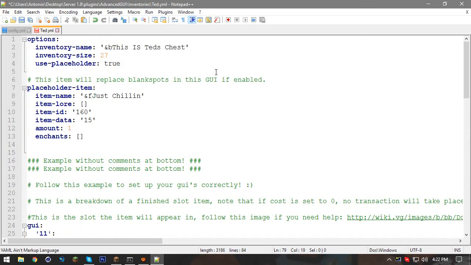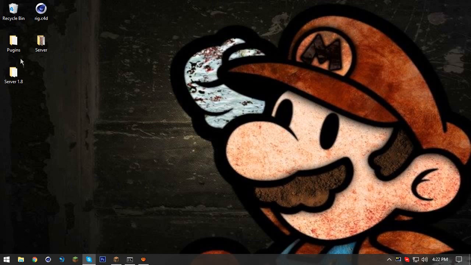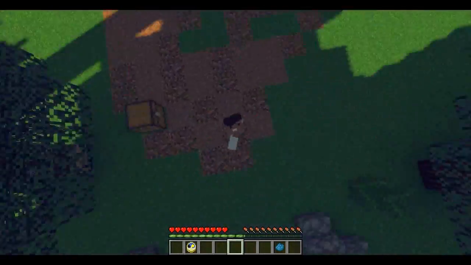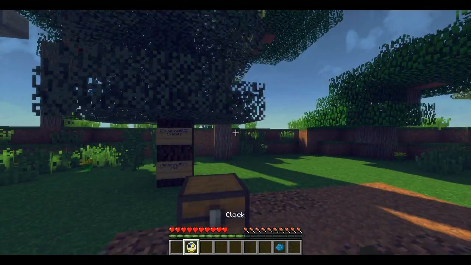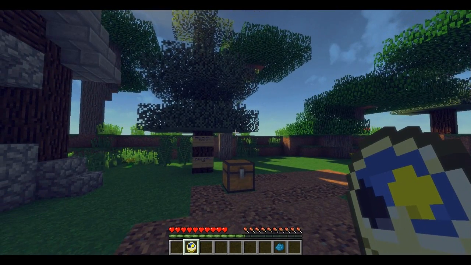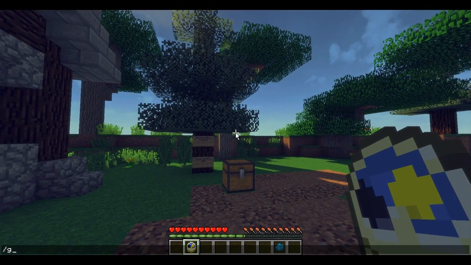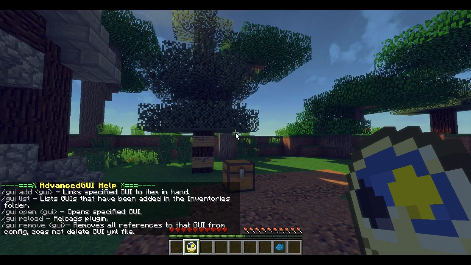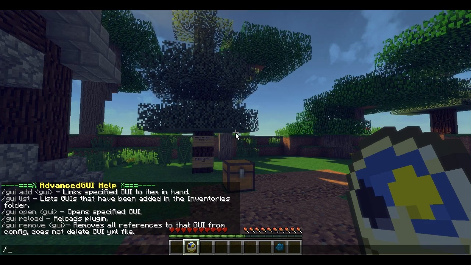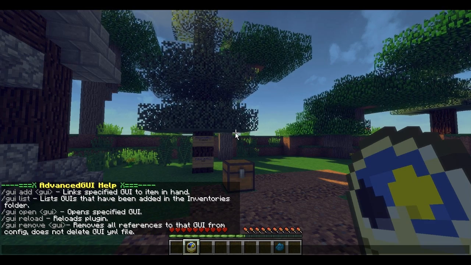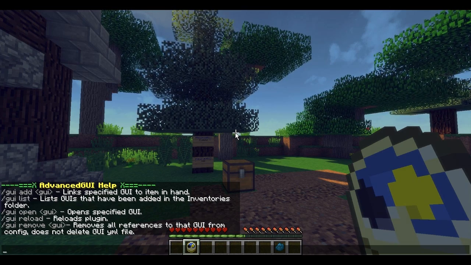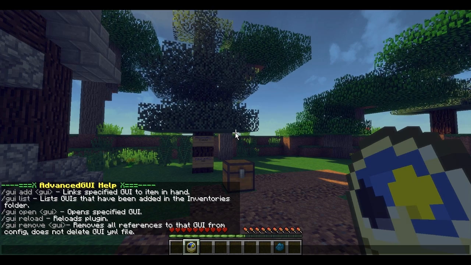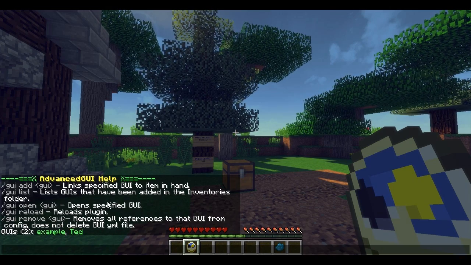Now we're gonna go ahead and control S it, and we're gonna go all the way to Minecraft. Alrighty then, back in game, and let's see if everything did as we wanted to. Now right here I have the clock, but we're not gonna use it because there are still a few more commands. Now if you do /GUI help, that will show you all the commands. If you do /GUI add, and then follow it with the GUI's inventory name, you can add it to a certain item in hand. That's really cool, so you don't have to go to config. And if we do /GUI list, you can see all the current ones we have.